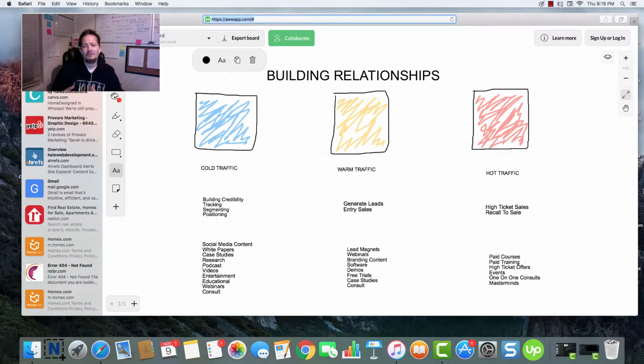So with generating leads, there are a lot of different ways we do this, and we can even segment those leads into different lists. That's super effective. I won't get into that too much.